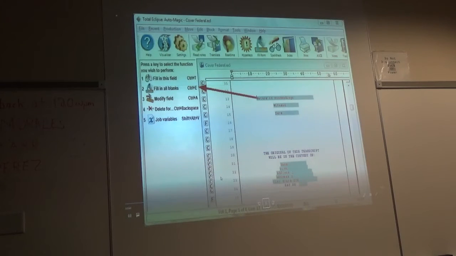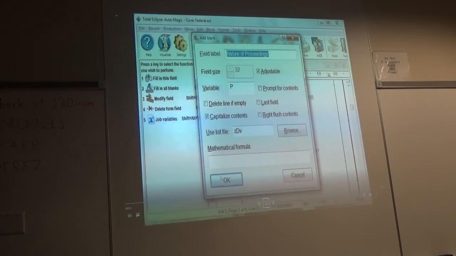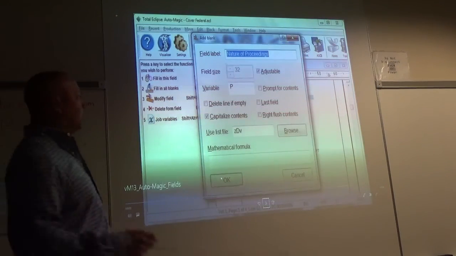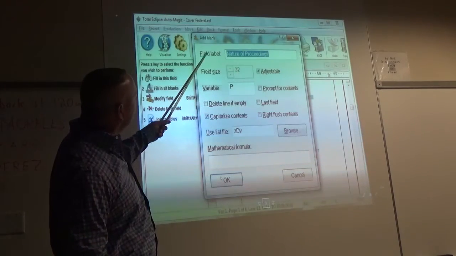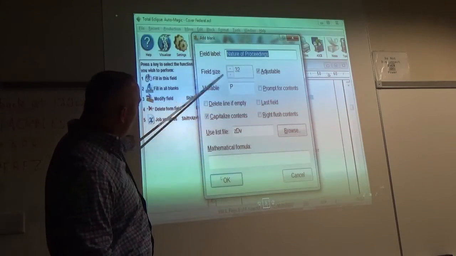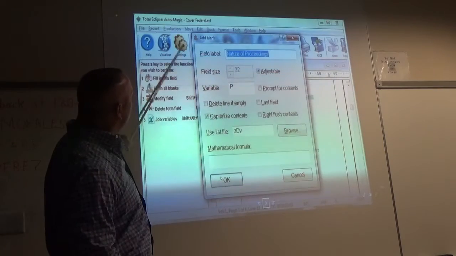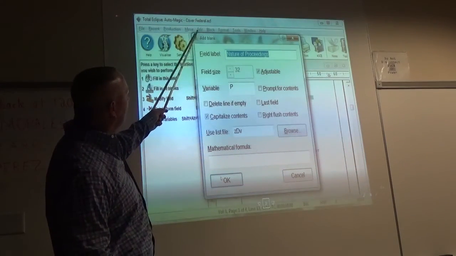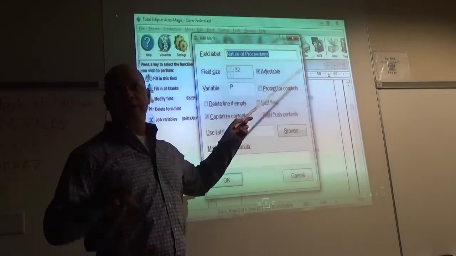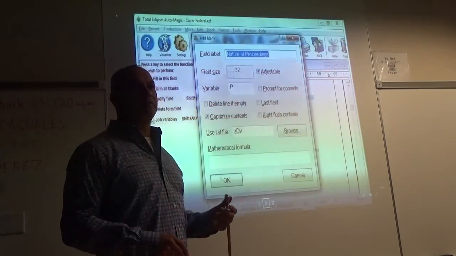Filling in all blanks. AutoMagic also makes it very easy to modify a field. So here, if I press 3, that would open the dialog where I can change the properties of this field. So you can go in there and change the property. So if you want to change the font, oh, it's in here. Next one. It might be up here. It might be in here, to where you change the font, and all of that stuff.